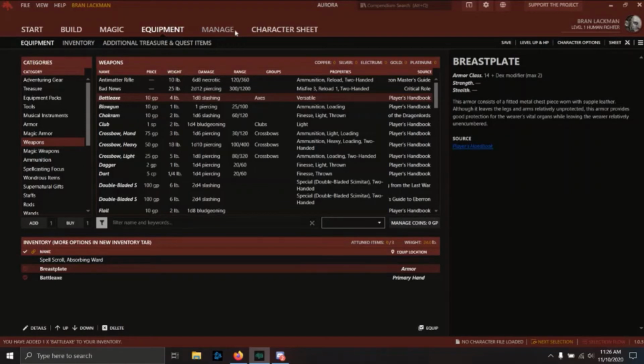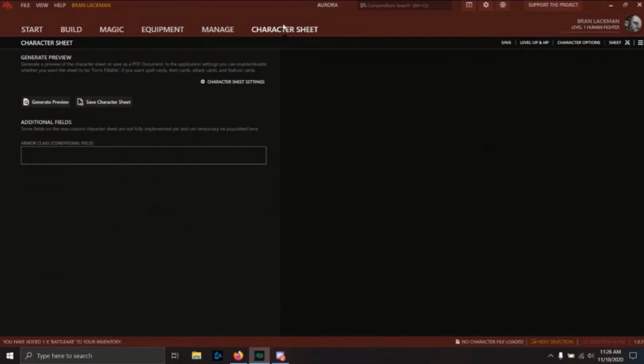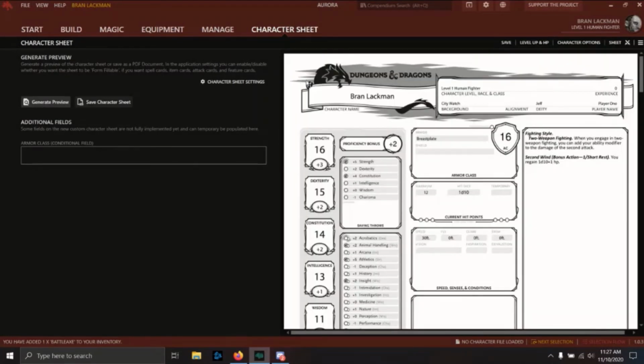Cool. So let's just say that this is all we get to start with, a breastplate and a battle axe and whatever an Absorbing Ward spell scroll is. It works just like the spell, I assume, with checks. So here we are. Let's go ahead and head over to character sheet. And if you want to make sure that everything on your character sheet looks fine and dandy because you don't want to print it out or save it prematurely, bam. Let's go over here and generate a preview. Here is what the spell sheet or your character sheet will look like.